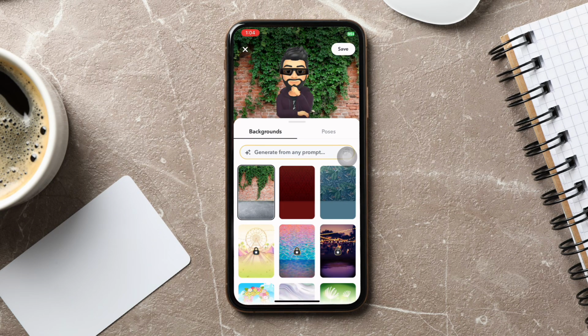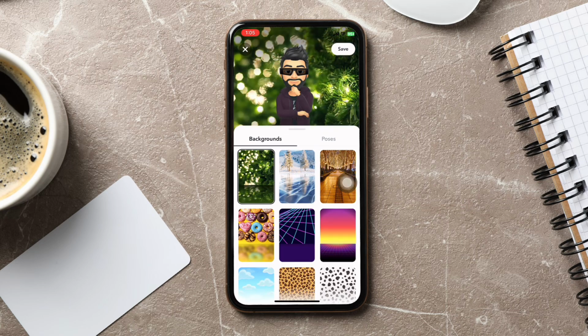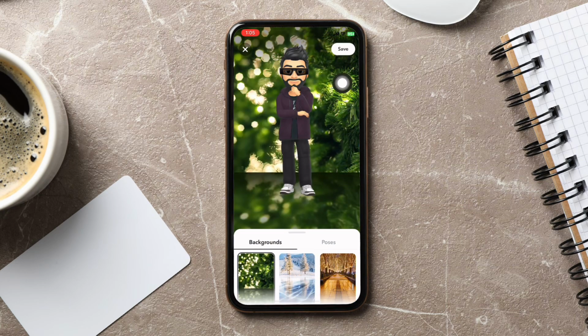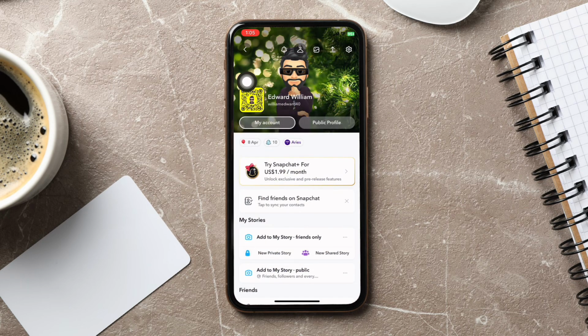After selecting the background, you need to save the changes by tapping on Save in the top right corner of your screen. There you go. Your background is now changed. You can change it anytime as per your mood. So, by following these steps, you can easily change Snapchat background.